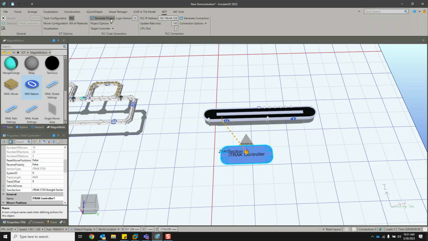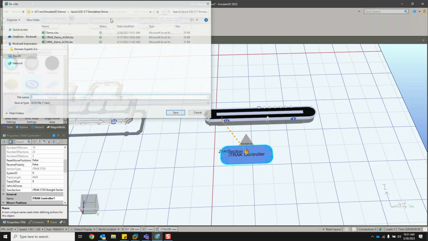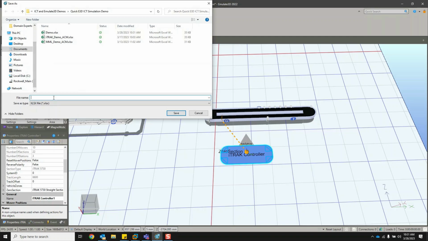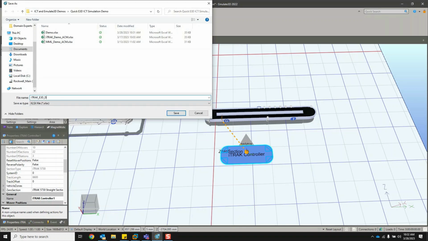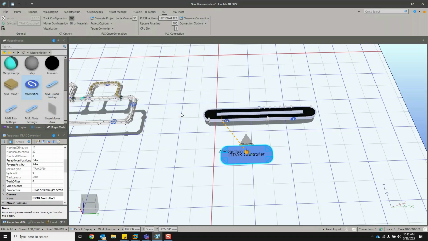So I now have everything that I wanted here. It's an ACM. So now I can hit this Generate Project button, and I can generate the file. You'll see I already have a couple in there, but let's just call this iTrack E3D demo. I'm going to save this file, and what this just did is created an XLSX file, or an Excel file, with all of the information that can get loaded into Application Code Manager. So let's do that now.